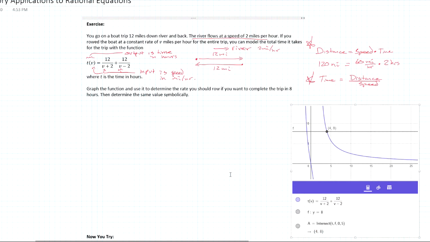Okay, so we can just remember that the x value is actually a v value. That's our speed. And this is the time. And this is a point on our function. And so we now know the answer, that if we row 4 miles an hour, then it will take us a total time of 8 hours to finish the trip. So let's go ahead and conclude that.